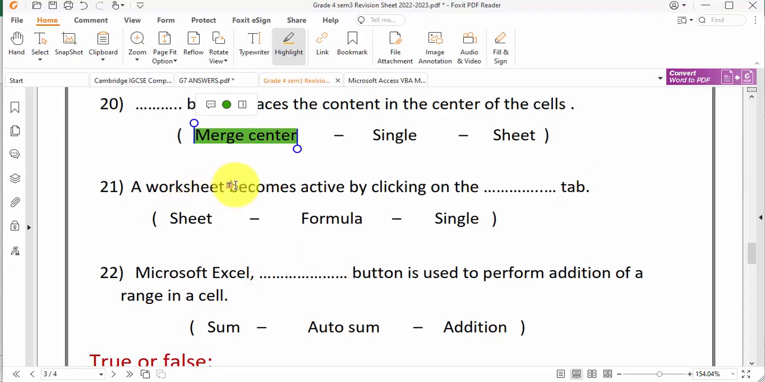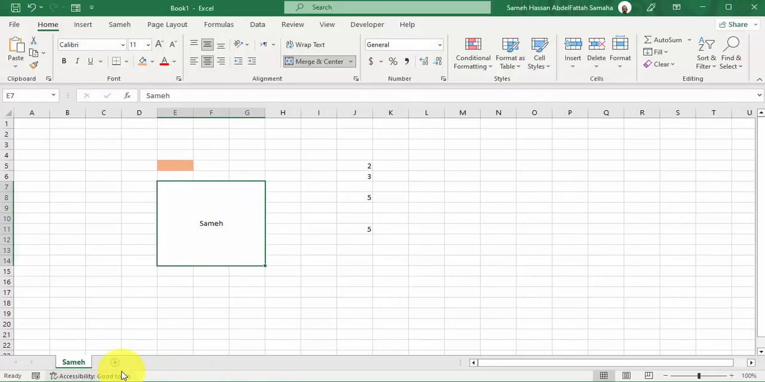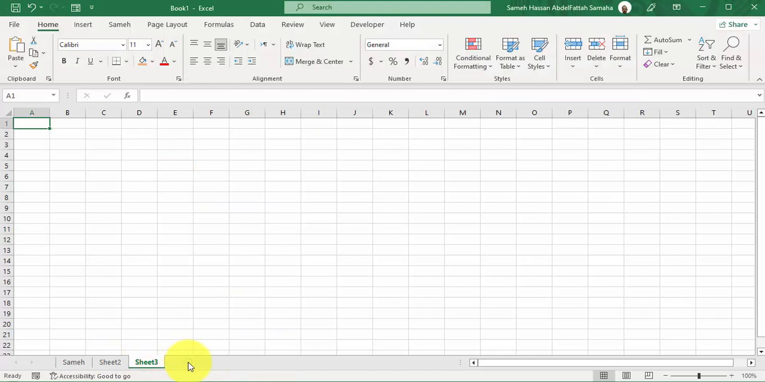A worksheet becomes active by clicking on which tab? On the sheet tab, the sheet name. If I have more than one sheet, like this, and I want to activate the first sheet, I click here.